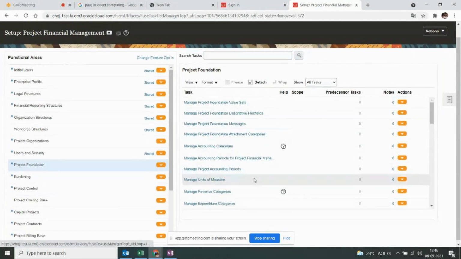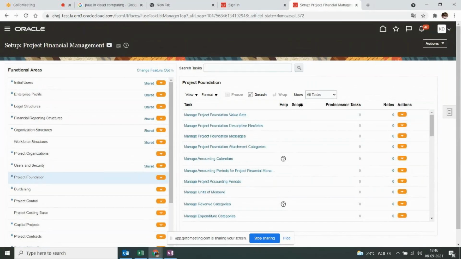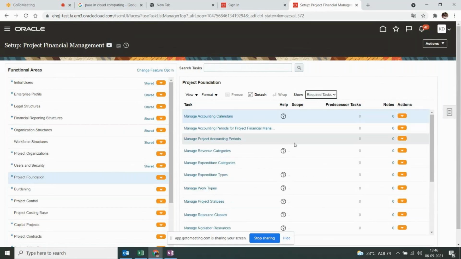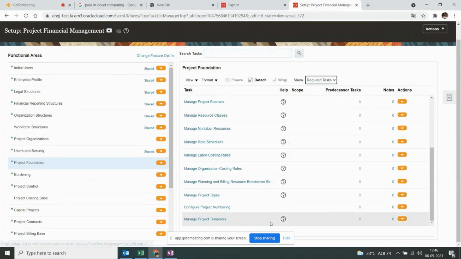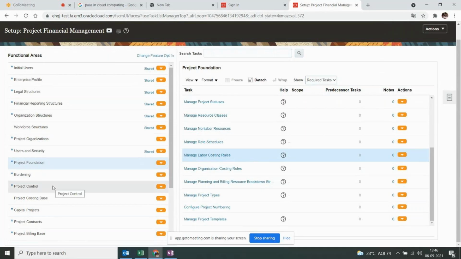Right? So this is how you are able to control the visibility of the tasks. You can select either all tasks or required tasks. If you select the required tasks, you can only see the mandatory tasks that are required to configure the application. And again, we have the functional areas separated, I mean, area-wise.